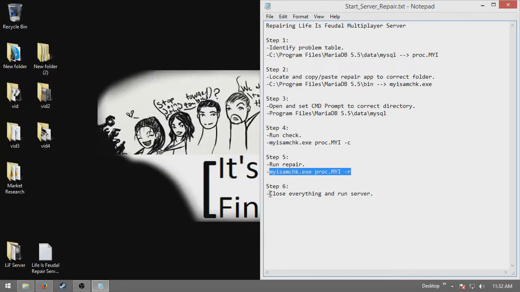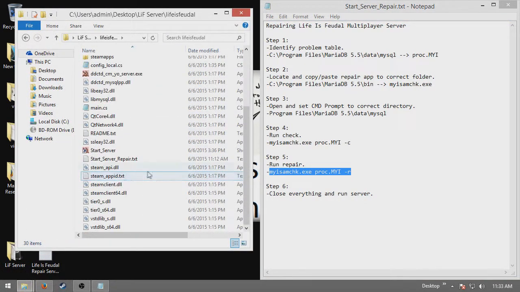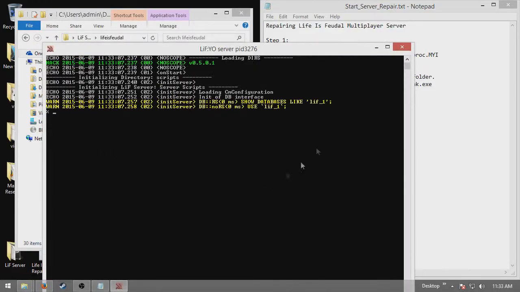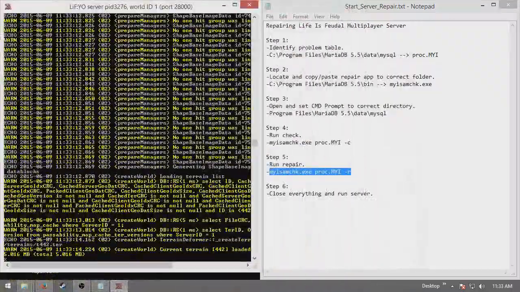So I'm going to go ahead and go on to step 6. We're going to close, and we're going to start the server. And hopefully, I don't make an idiot of myself. And as you can see, I don't have that immediate error and it's running properly.